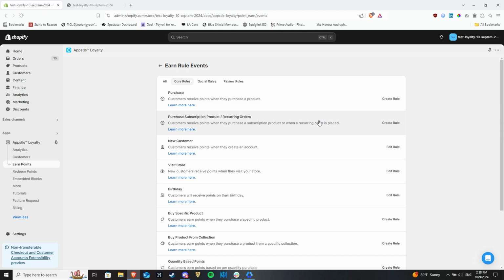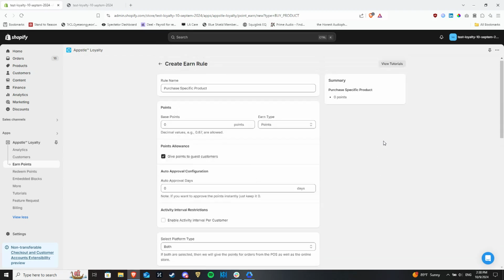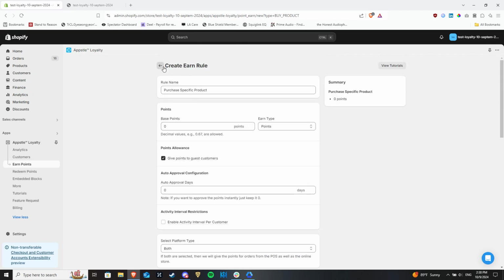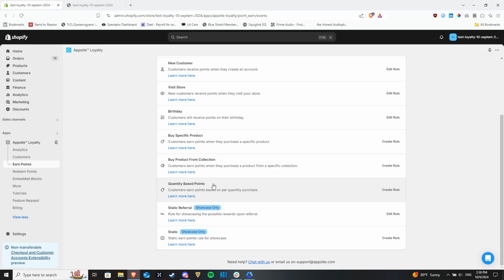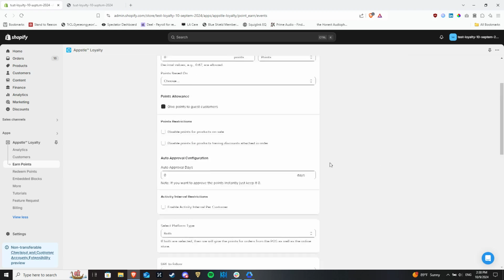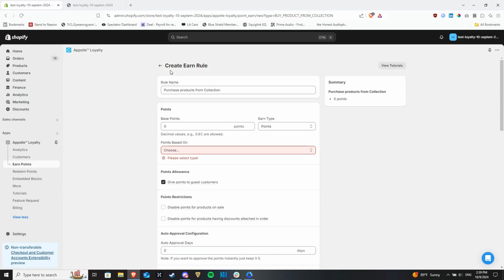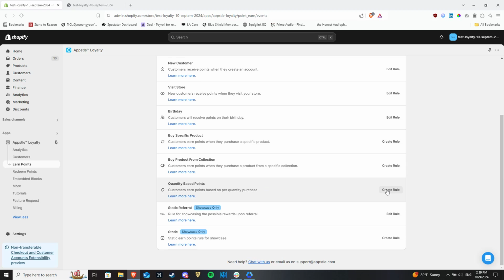Buy specific product and buy product from collection both contain an additional section where you will need to choose the specific products or Shopify collections you wish to apply to these rules. The collection rule will also give you the opportunity to base points or credits awarded on individual product purchase, quantity of products purchased, or points per $1. For quantity-based points, you will also be able to base the points or credits awarded on the quantity of products purchased.